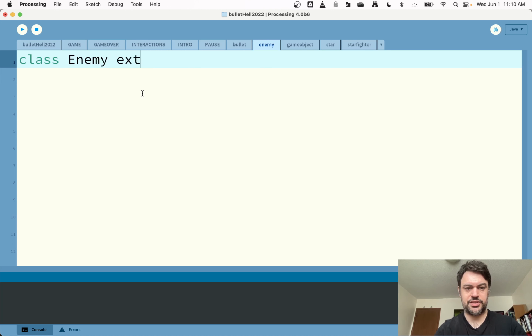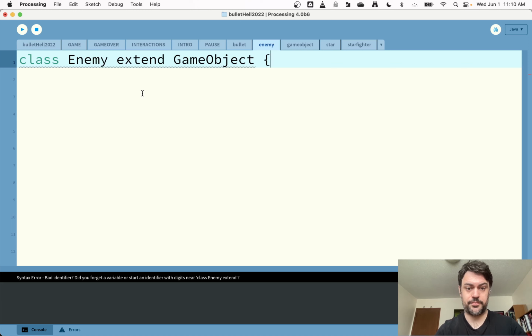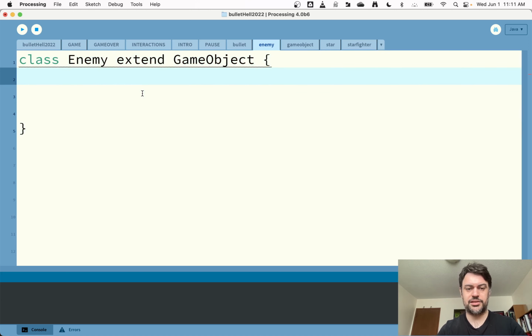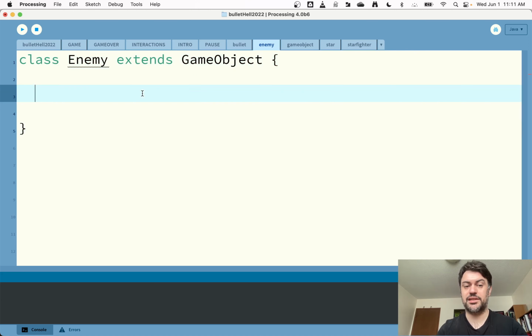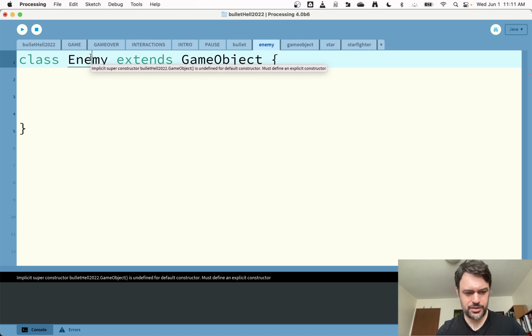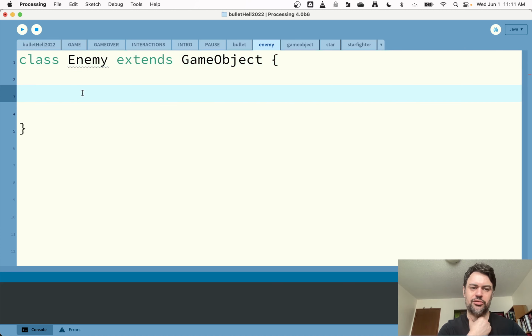So I'm gonna make a class called class Enemy. And it is going to extend GameObject, and that is now essential. Extends with an S. It's not just convenient, it's important because our game requires it. Oh, I see it's got a problem. Oh yeah, I just have to get my constructor going.